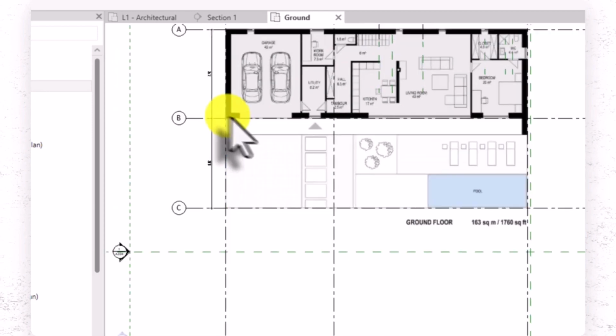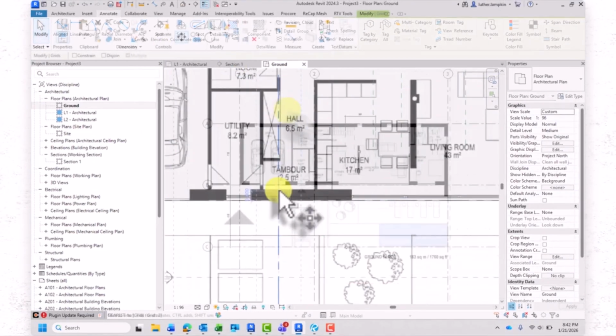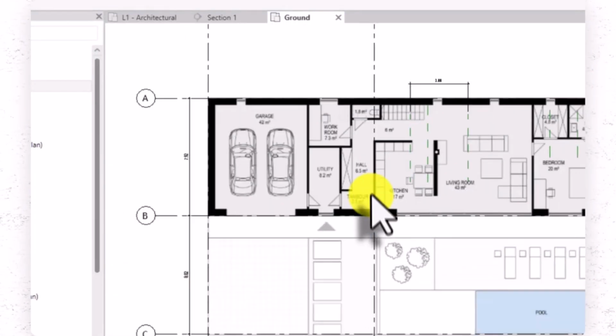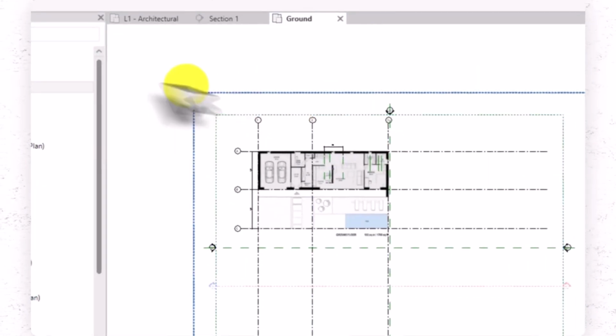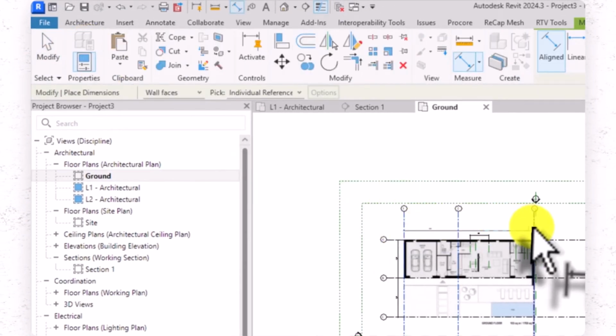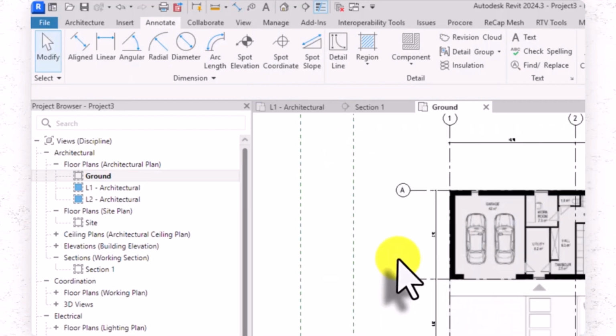All right. So now I got my grids here. And I'm gonna go ahead and, let's just see here. All right, so now I got that. I'm gonna go ahead and put dimensions here. All right, perfect. So I got dimensions on both sides. I got grids on both sides.